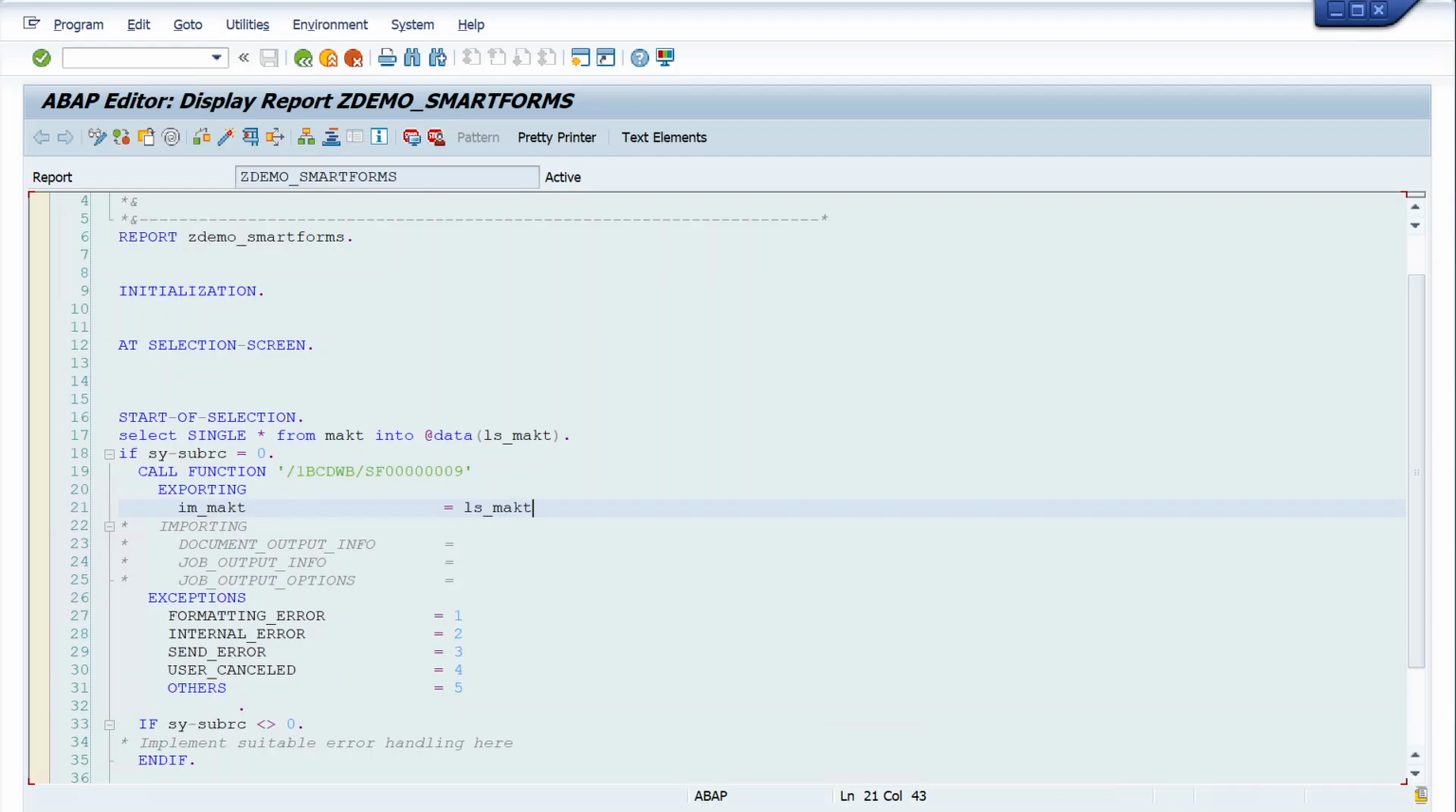What is the function module we are calling? This one, right? Which is generated for the smart form. Did we create this function module or is it auto generated? Auto generated, sir. It is generated automatically. We did not create it. Whenever we create a smart form, this function module is automatically generated.